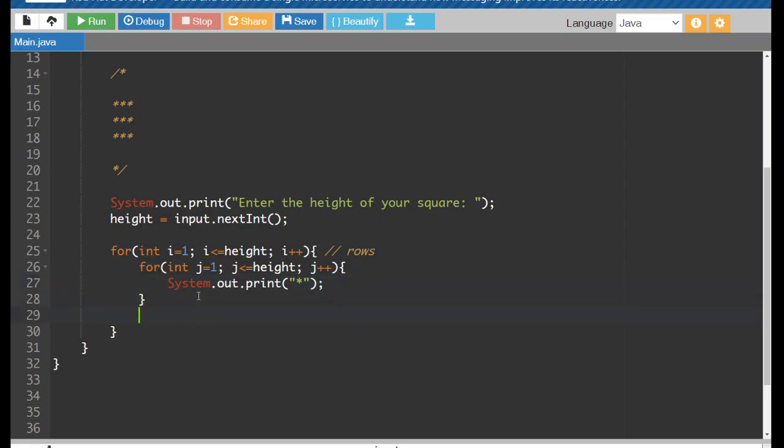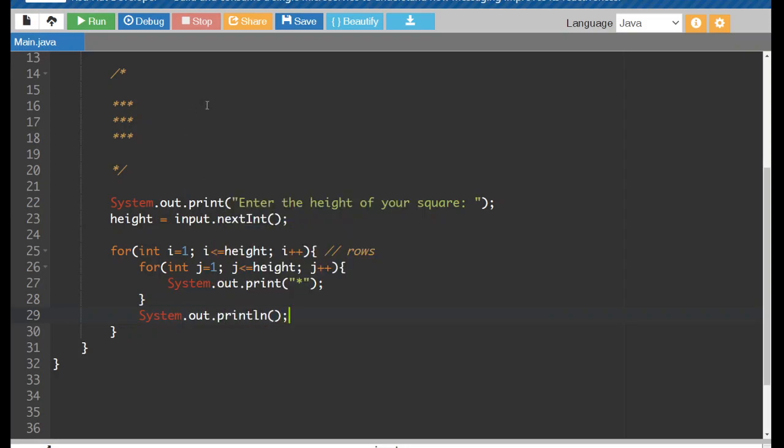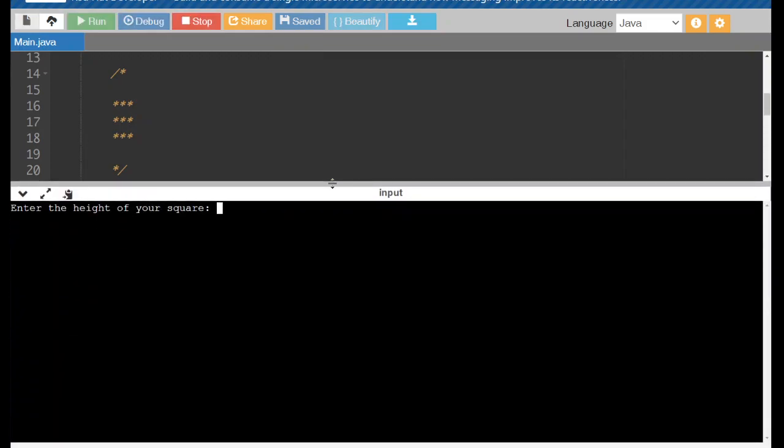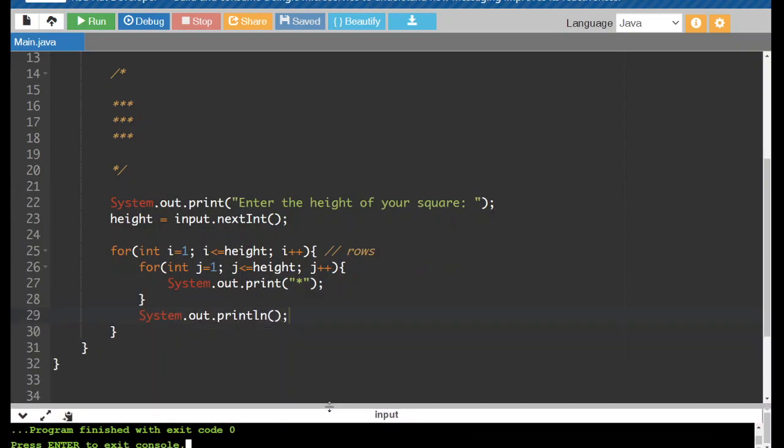And then after this row is complete, this is where we want to skip to the next line. So system.out.println, and then we're ready for the next line. So if I run this, enter the height of the square, I'm going to do 6. So we're going to get 6 rows of 6 stars.